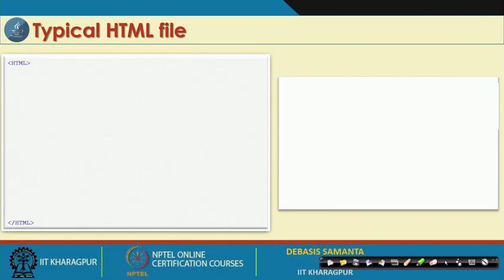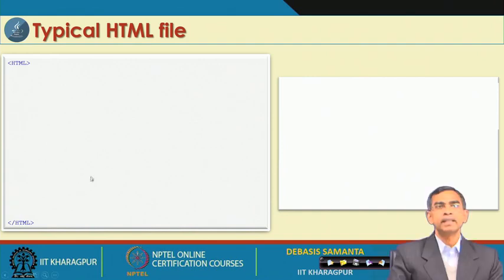Now, let us first see how a typical HTML page looks. Here you see HTML is basically tag based, as we said. This is the HTML start tag and this is the end. These are called the HTML tags, indicating that this is an HTML page. The browser will see a blank page here, because in this tag nothing is there.